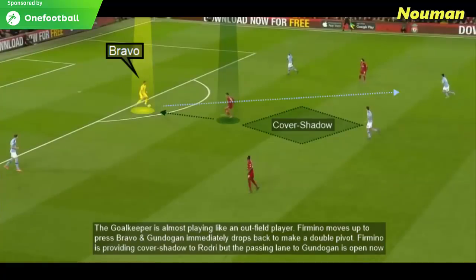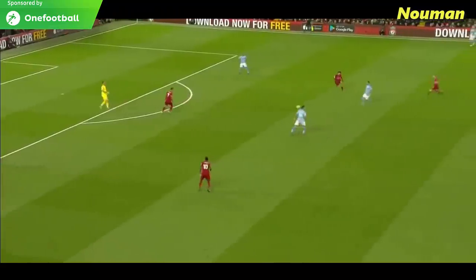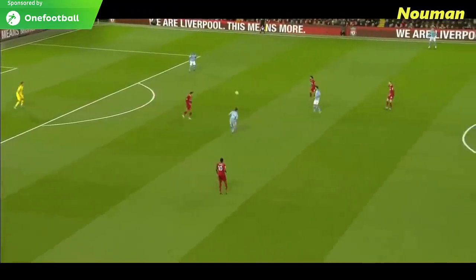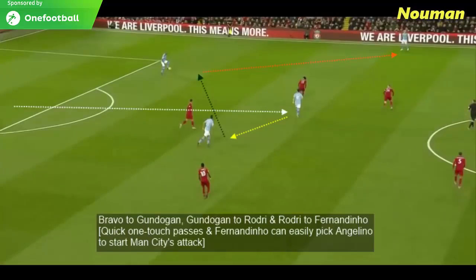The goalkeeper is almost playing like an outfield player. Firmino moves up to press Bravo, and Gundogan immediately drops back to make a double pivot. Firmino is providing cover shadow to Rodrigo, but the passing lane to Gundogan is open. Bravo to Gundogan, Gundogan to Rodrigo, and Rodrigo to Fernandinho. Quick one-touch passes, and Fernandinho can now easily pick Angelino to start Man City's attack.